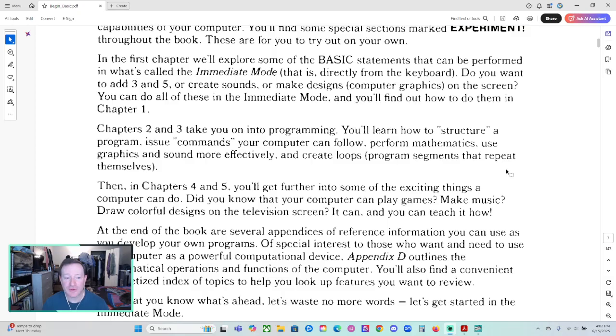You'll learn how to "structure" a program, issue commands your computer can follow, perform mathematics, use graphics and sound more effectively, and create loops, program segments that repeat themselves. Then, in Chapters 4 and 5, you'll get further into some of the exciting things a computer can do. Did you know that your computer can play games, make music, draw colorful designs on the television screen? It can, and you can teach it how.